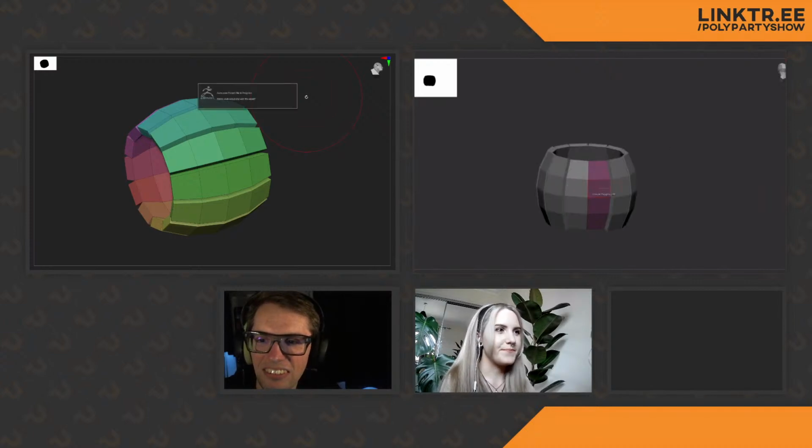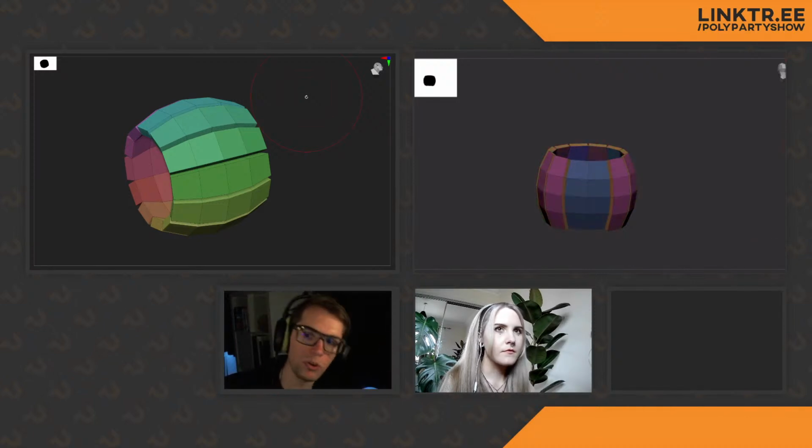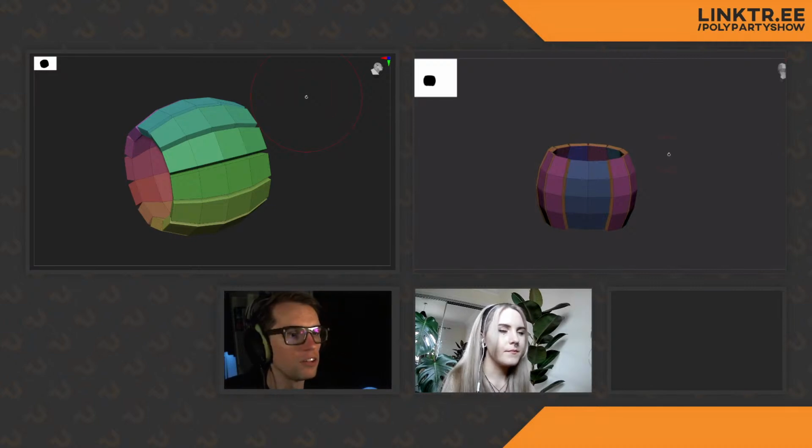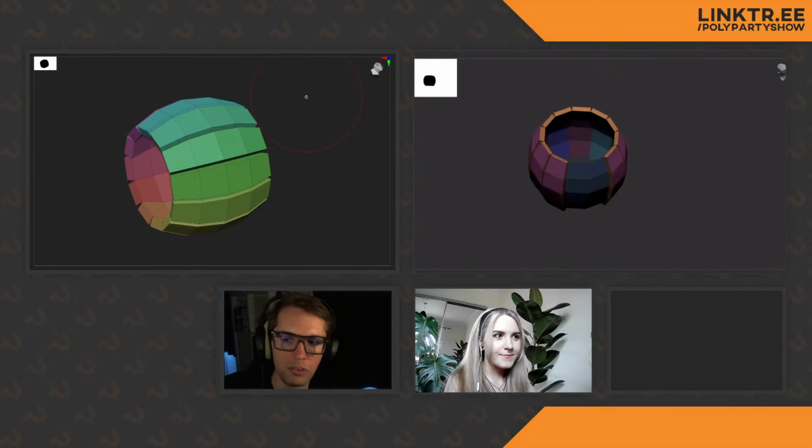Alright, split hidden. Let's see if this works. And then, do I merge down? Yes. Okay, let's start with this one. And like merge down says, it will always merge downwards in your subtools. So if it's the bottom one, you can't merge down because there's nothing to merge down to.